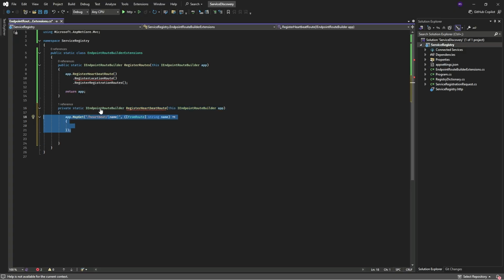Let's add an endpoint called heartbeat. The business microservice will send their name to this endpoint and will simply log the incoming request to console for now and will return an OK result.